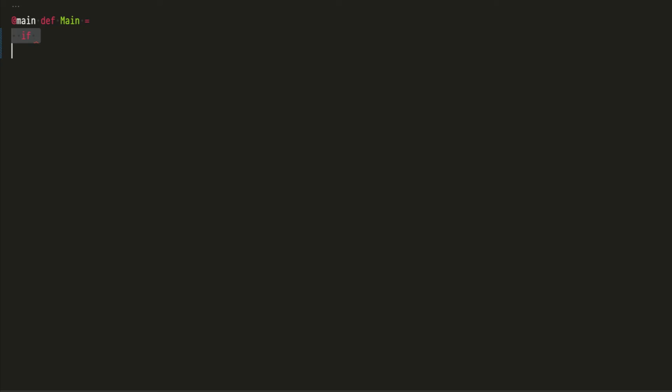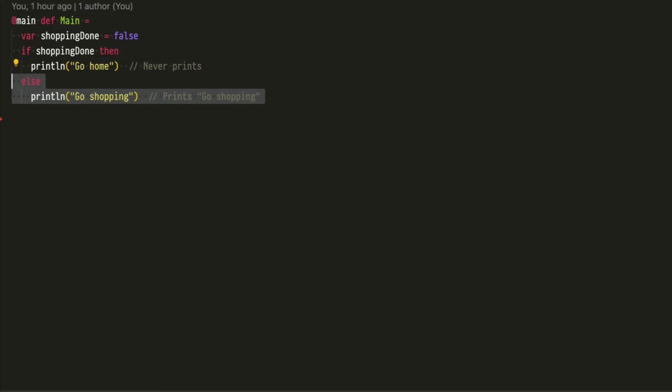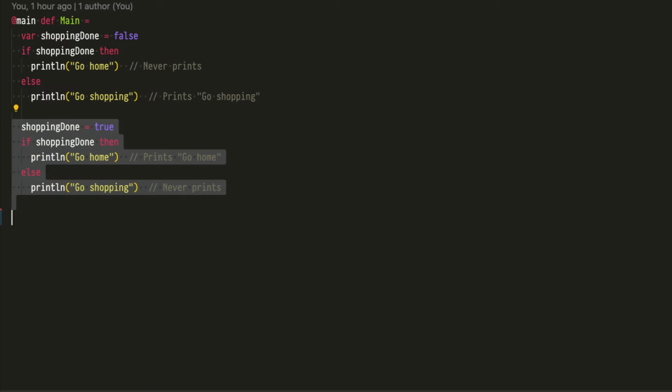The if statement is followed by the condition. The condition is followed by the then keyword. After the then keyword, you write what needs to happen if that condition is true. Then you can optionally write the else statement followed by what needs to happen if that condition is false. The program will always follow either the then branch or the else branch. You can flip the condition for the program to follow the other branch.